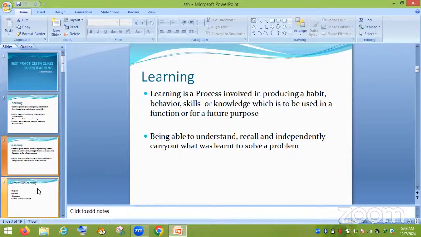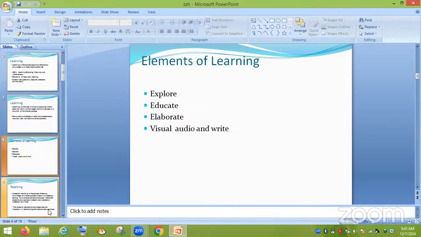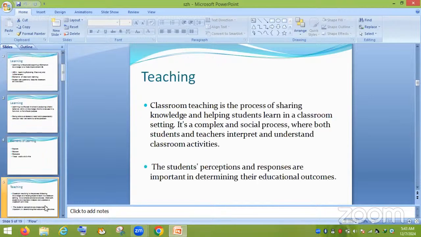So we can use some elements of learning: exploring, educate, elaborate, visual method, audio method, reading method, and writing method. These are the elements of learning. Every learning, we are gaining and sharing. Actually, everyone is a learner. Learning till the end. In different ways, we can learn. Some technologies are new. We are learning from others. So learning is a sharing process. Sharing the knowledge, sharing the skills, and sharing the abilities.